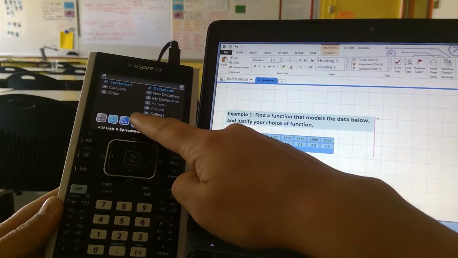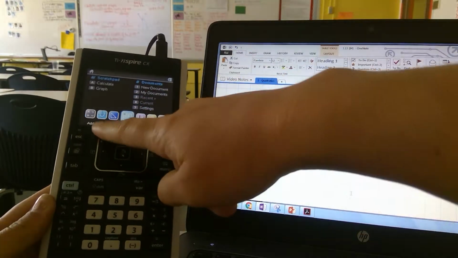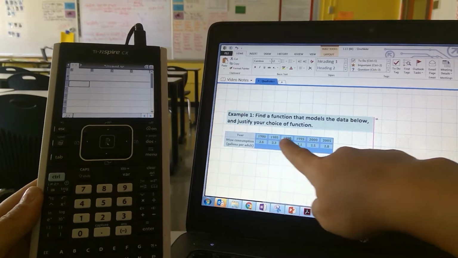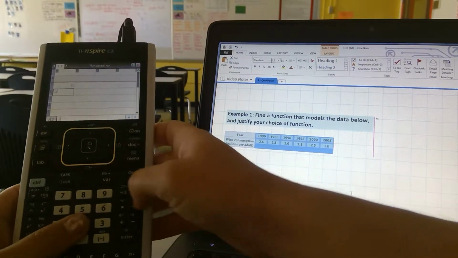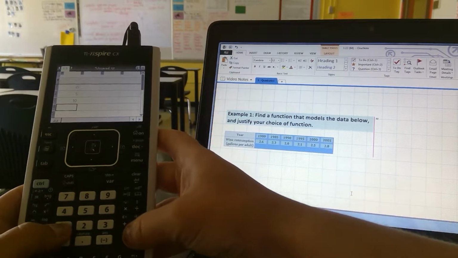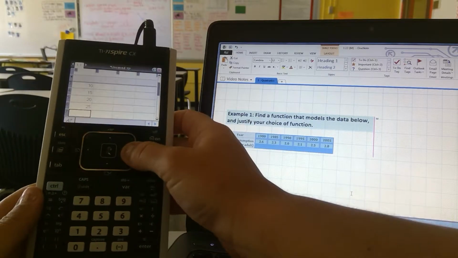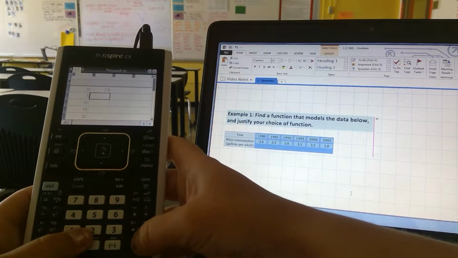The first thing you need to do is add the data into the spreadsheet. So go down to this aqua thing, it says lists and spreadsheets, press enter. We're going to put the X values in the first column. Again, we changed that year to be years after 1980. I'm just typing in the numbers and pressing enter after each number. Then scroll up to the second column. We're going to add the Y values.